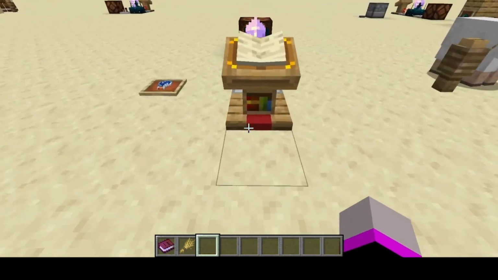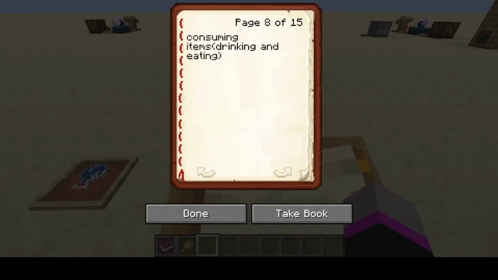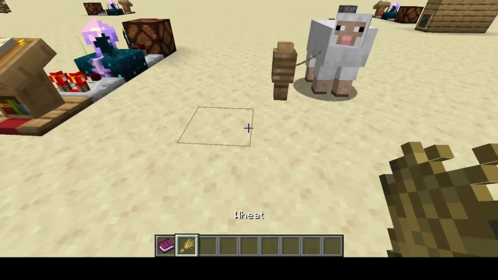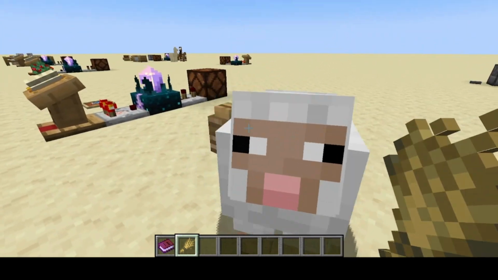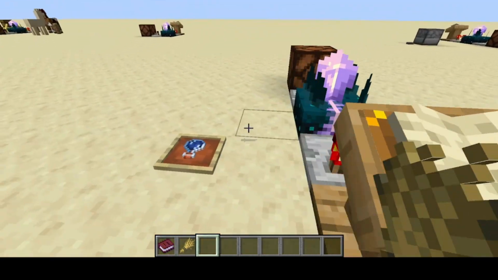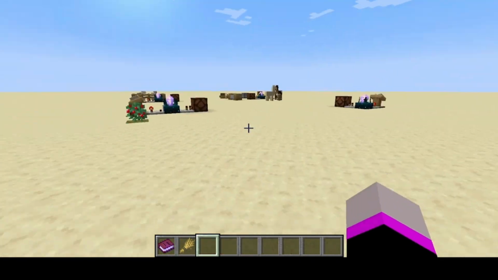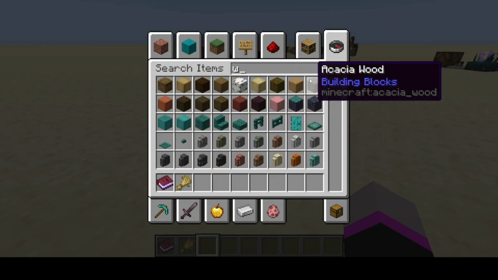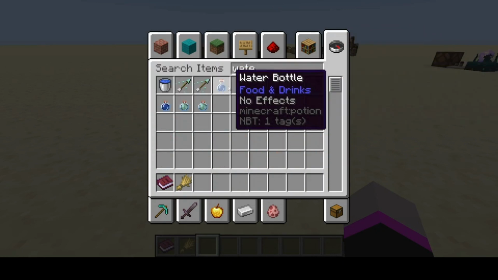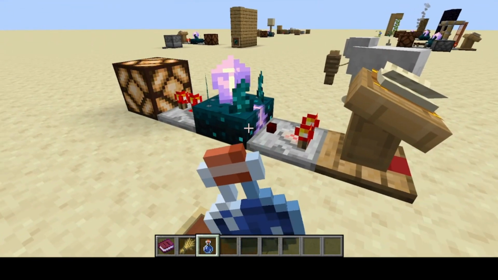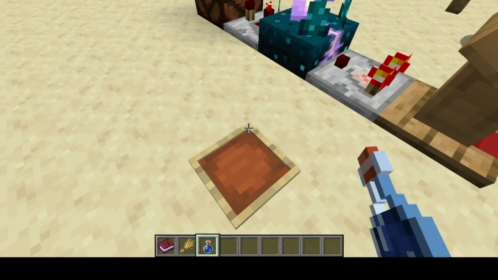Moving on to number 8, consuming items, drinking and eating. Now this is player specific. As you can see, I can feed this sheep all I want, and it's not going to trigger. But if I go ahead and grab a water bottle and drink that, it's going to send a signal.